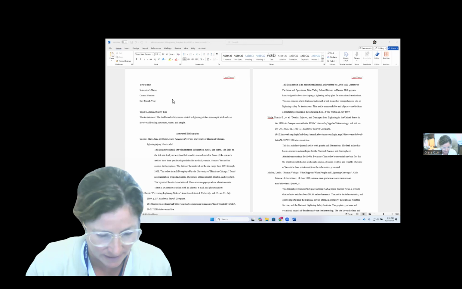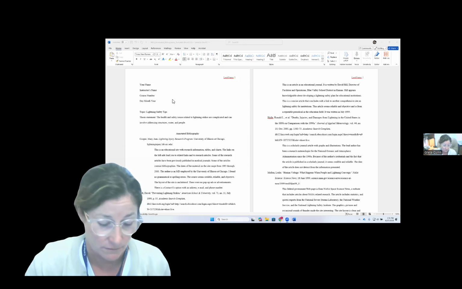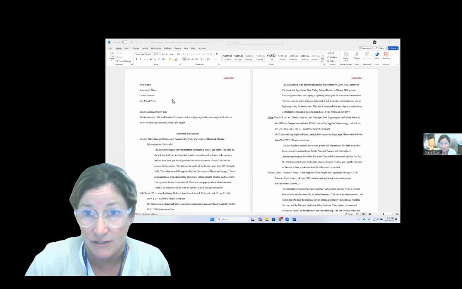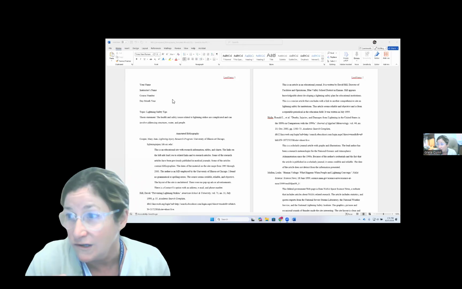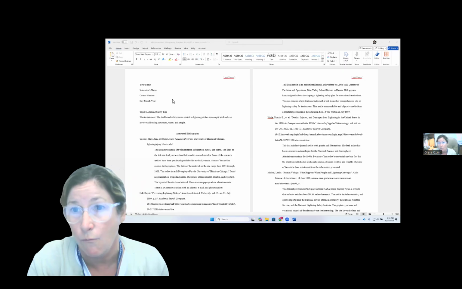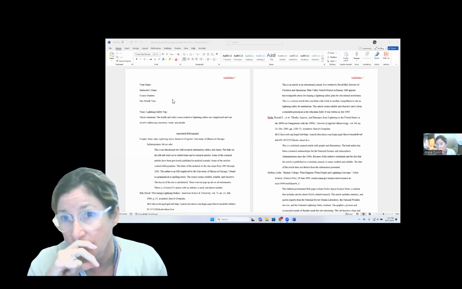So in your annotated bibliography, think of it as a kind of souped up version of a bibliography. You're including the citation where you got the information, and then you are providing one paragraph that says what the article is about, why we should believe it, and how you're going to use it in your essay.